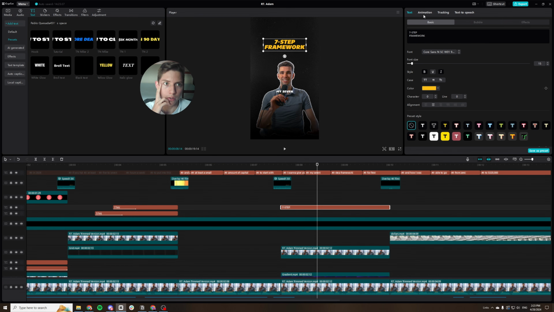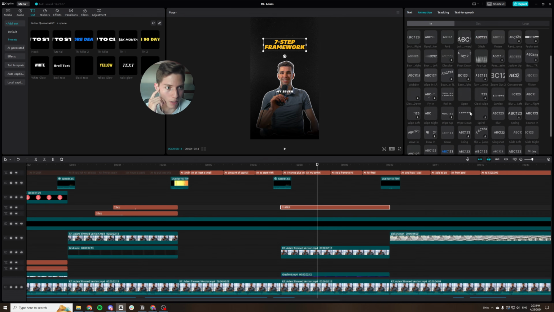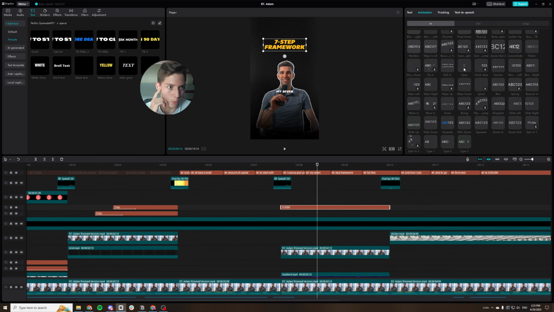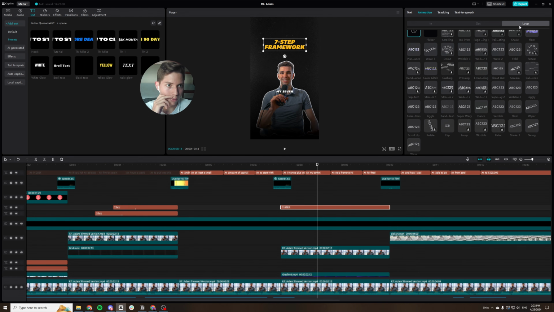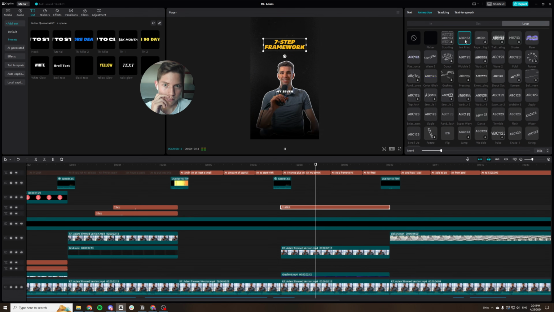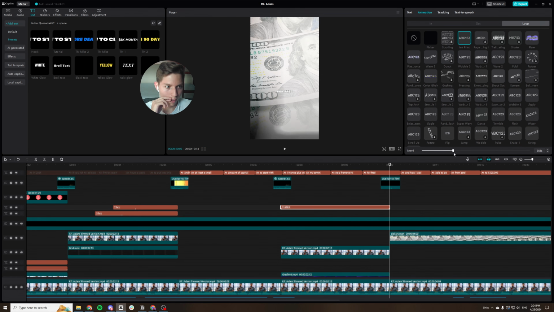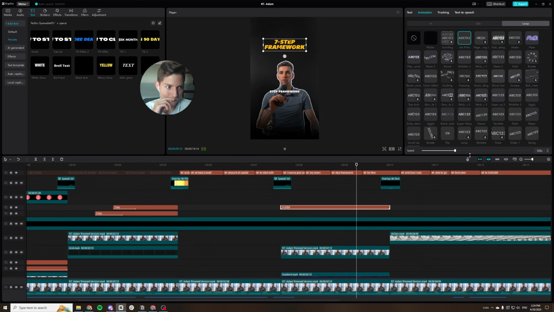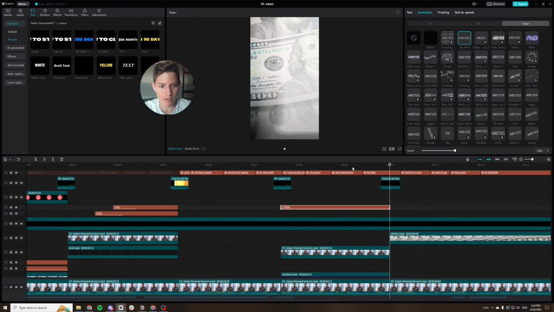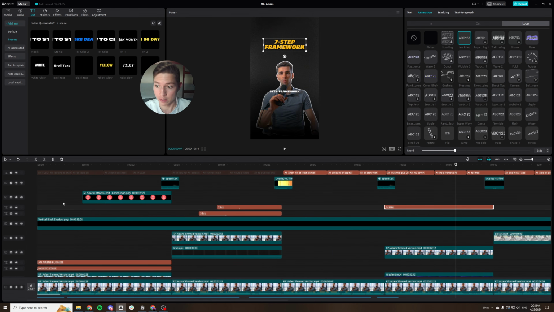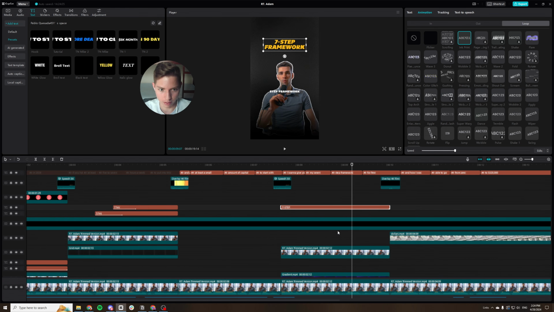We can also, if we wanted to, apply some animations. For example, I like this one, which is open. I want to give you my 7-step framework. There we go. I think that looks cool. Or I can not apply this and apply some other one. I want to give you my 7-step framework for free. I think that one looks better, just like the hook on the intro. I think that will be cool.